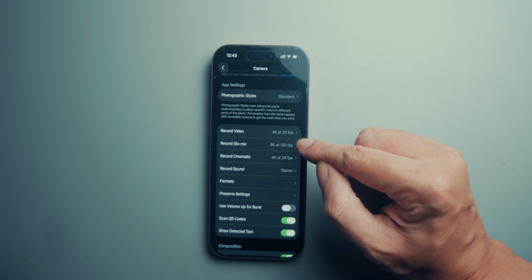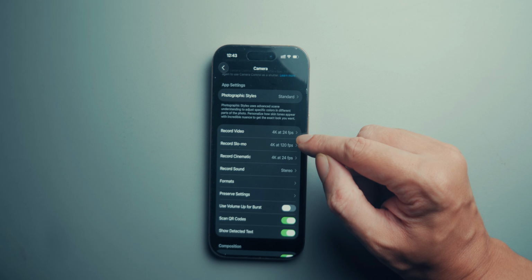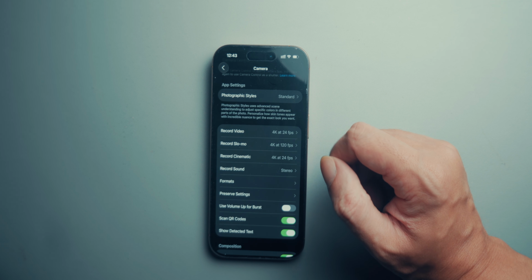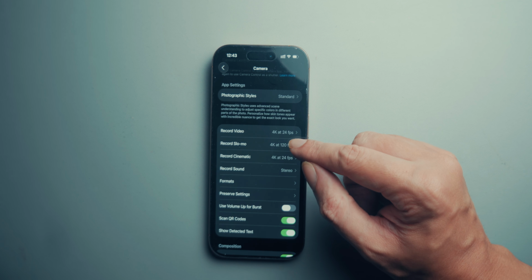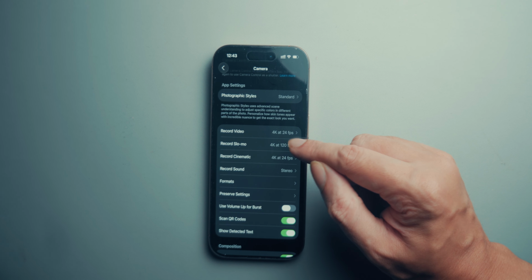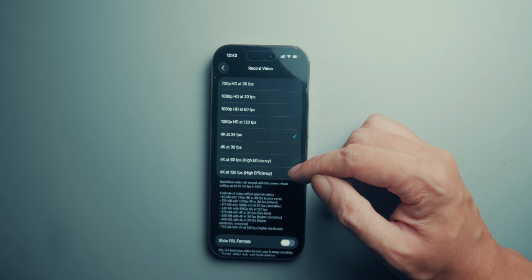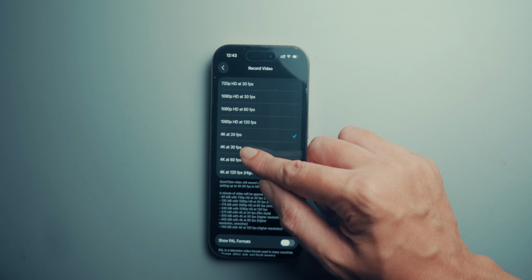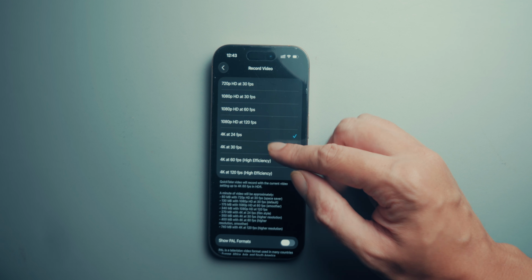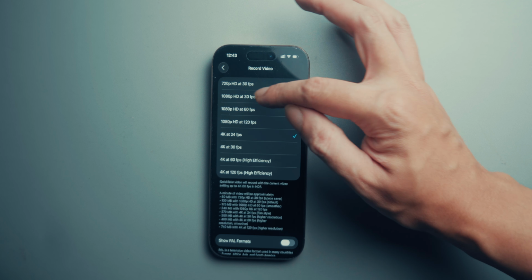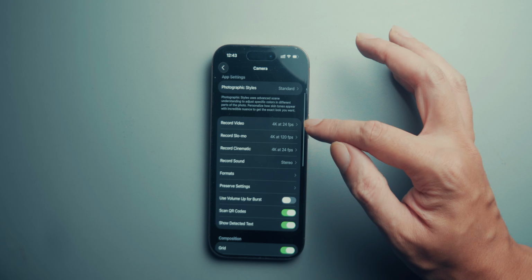Then you come to record video. I've left it at 4K 24 fps. 24 fps is the most natural looking cinematic frame rate, so I've set it at 4K at 24 fps. But if you're someone who does commercial or Instagram more often, you can also set it at 4K at 30 fps, but I personally prefer 4K at 24 fps.